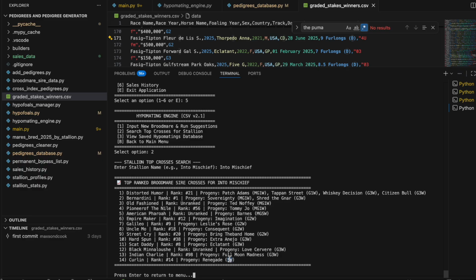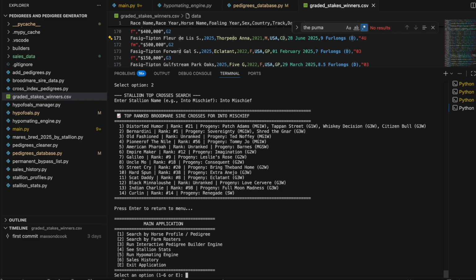And if there's a tie, see Distorted Humor and Bernardini both have produced a grade 1 winner, then you go to the next one, where the Distorted Humor cross produced Pan Street, a grade 1 winner, and Shred the Gnar at this point was only a grade 3 winner. And so then we can go back, and the last aspect is sales history. So what is the sales history? You can search by year.